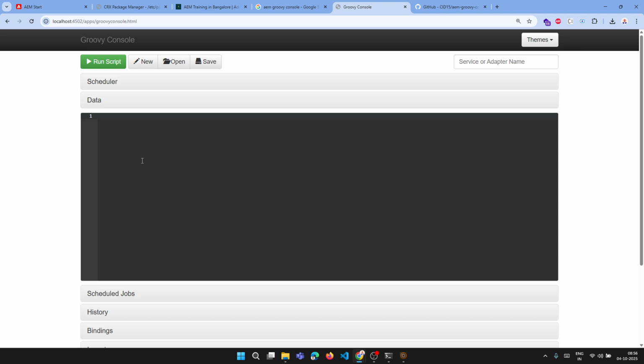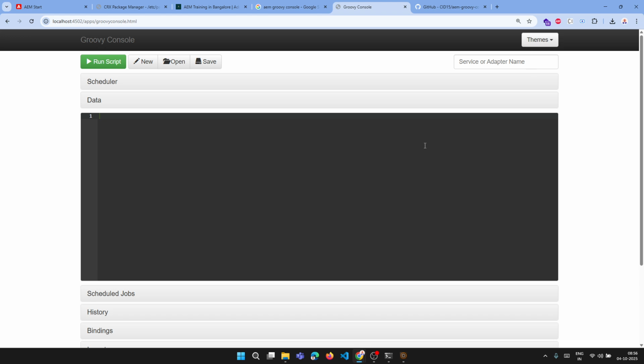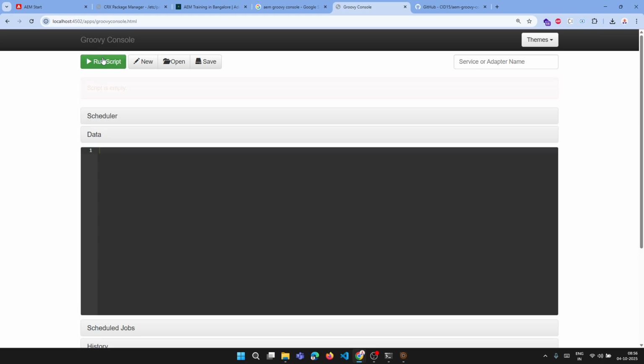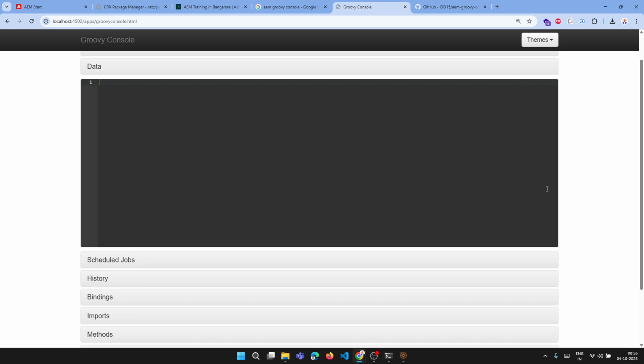So let's see the complete dashboard, how it actually works. The first option, at the top level, shows just Groovy Console, and the link also provides, if you hover, automatically the URL pops up at the bottom left of the screen. Then themes, you can change the themes if you need. This is the default theme, so I'm okay with this. Run script, right now it is not going to run anything because there is nothing written. The black window is where we need to write the script.